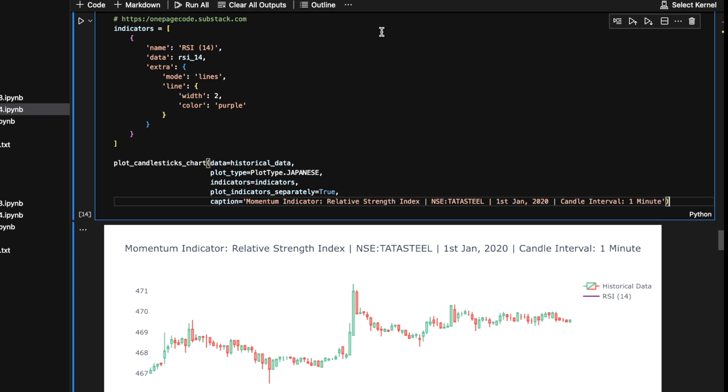This code creates a list of indicators, where each indicator has a name, data, and extra information such as mode and line properties. Then it calls a function called plot_candlesticks_chart to plot a candlestick chart using historical data. The function takes in parameters such as the data to plot, the type of plot, Japanese candlesticks, the list of indicators, a Boolean value indicating whether to plot the indicators separately, and a caption for the chart.